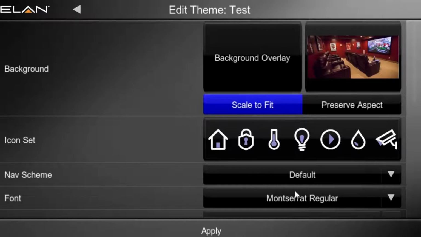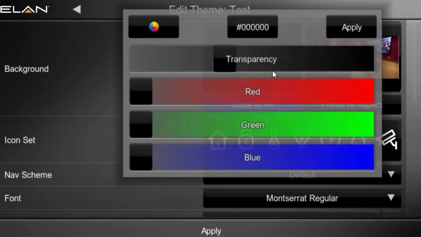So now this is my theme editor page. So this allows me to do quite a bit. This is kind of where all the meat and potatoes is of this new theme feature. So first of all, background. So the background overlay. I can actually select a different color to overlay on top of my picture. So I can do this with the RGB color selector here. Add red, blue, or green. I can also adjust the transparency, but I just want to see my photo, so I'm not going to disturb the colors here.